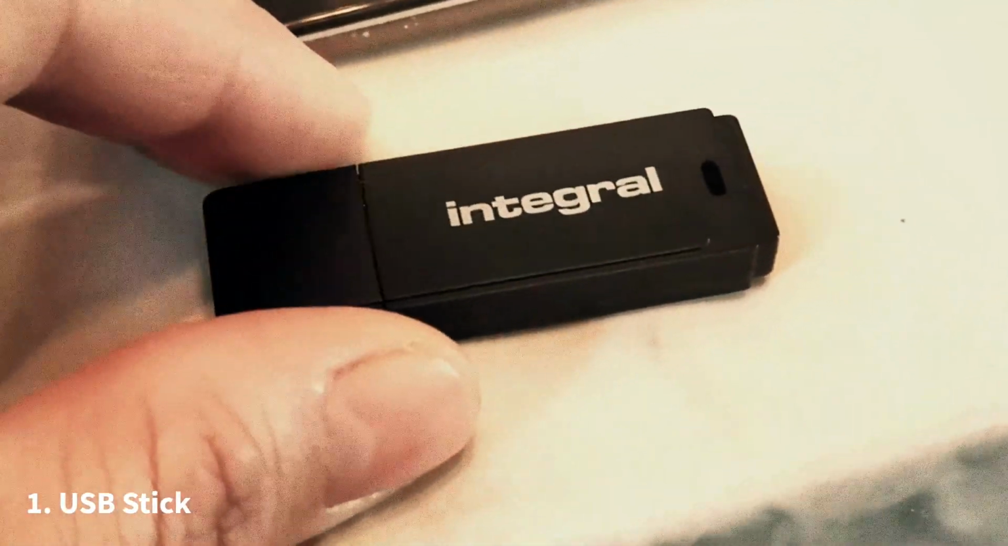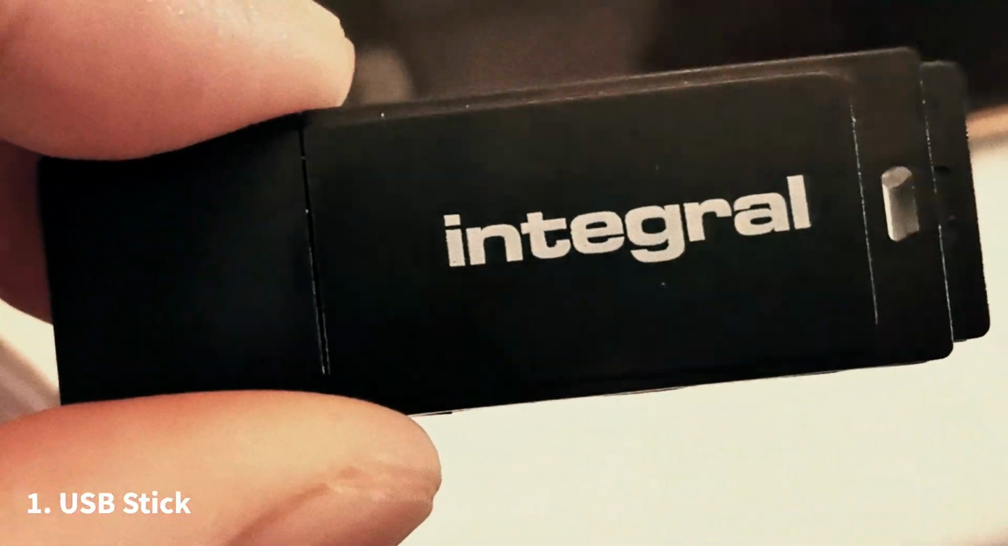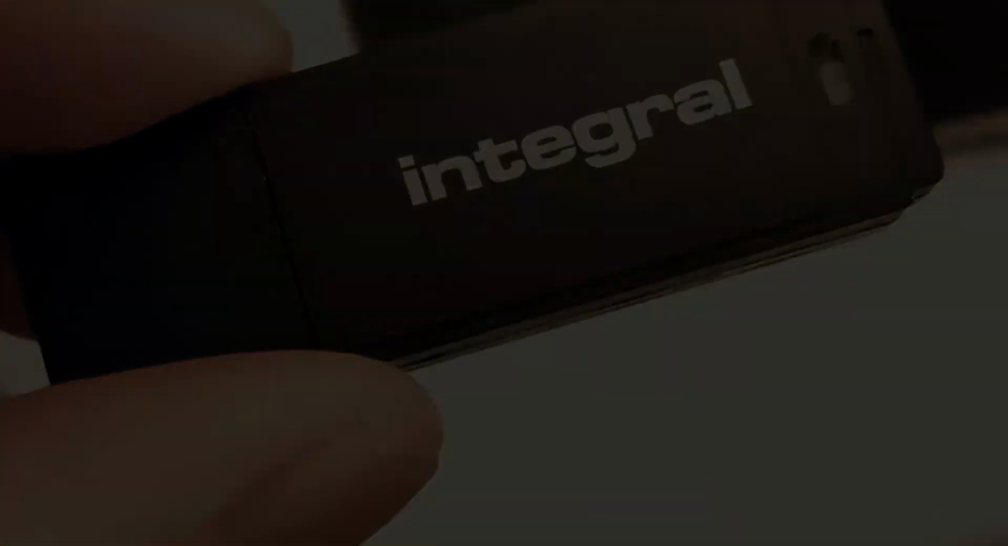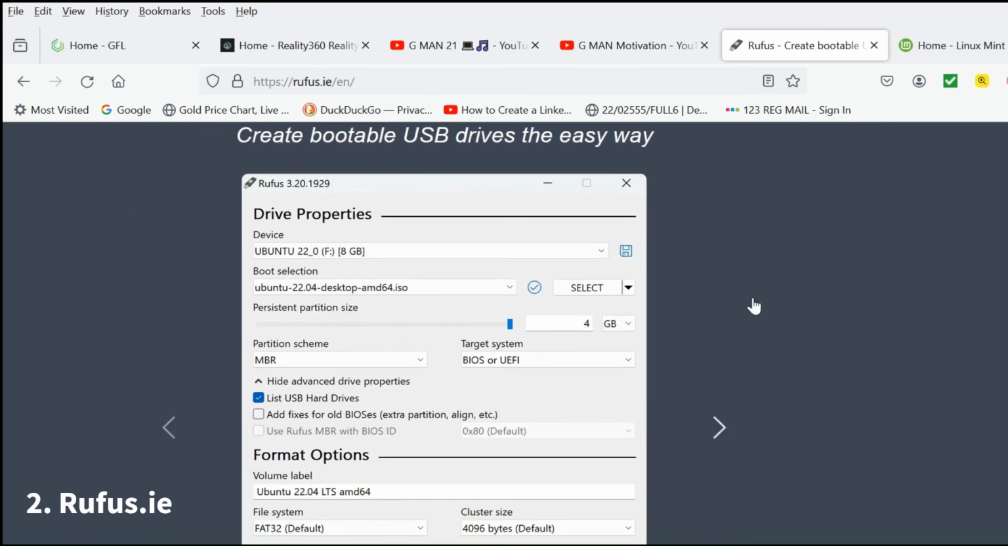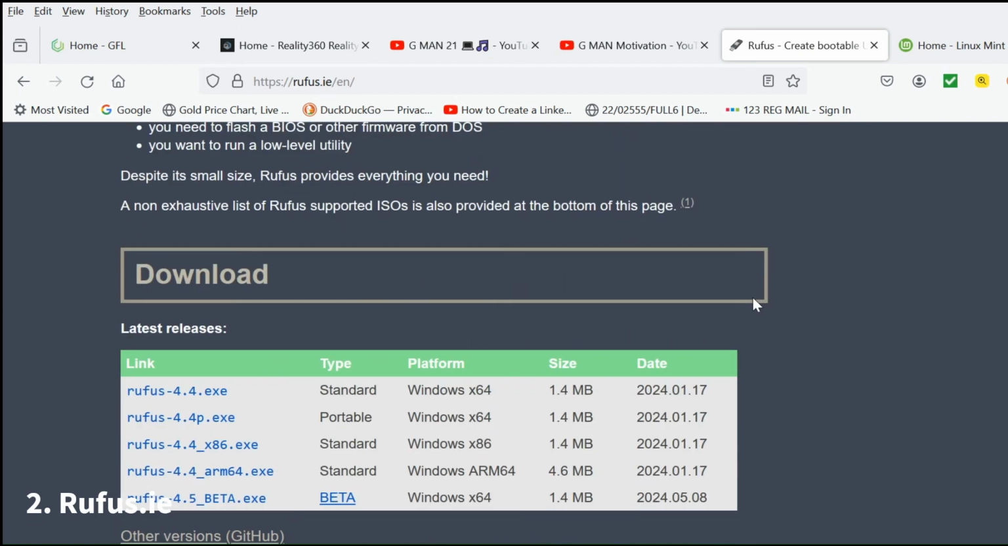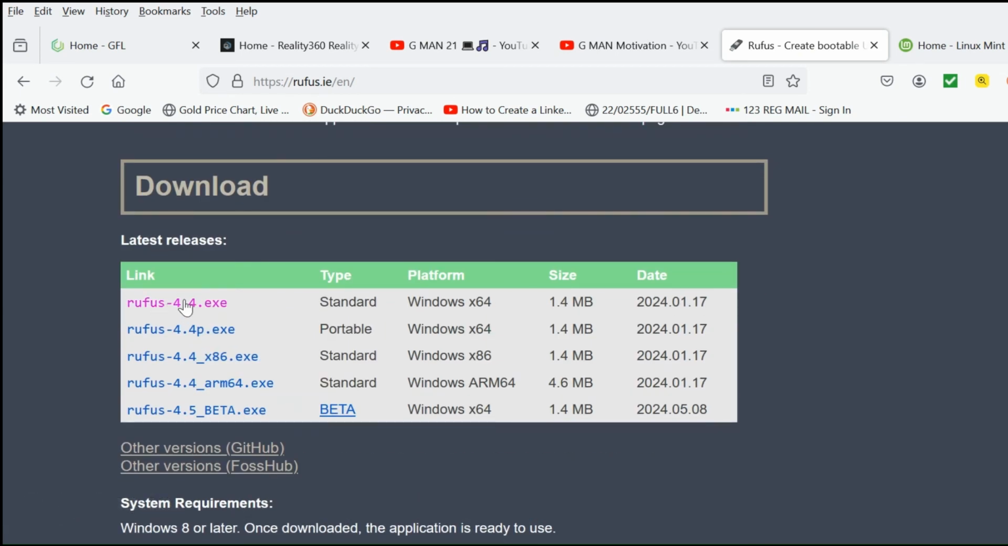One is a USB stick, this one is 64 gig, which is more than enough. Secondly, visit Rufus.ie. Rufus is a utility that allows you to create bootable USB flash drives. Scroll down to the latest version, towards the bottom of the page, and download the .exe file.